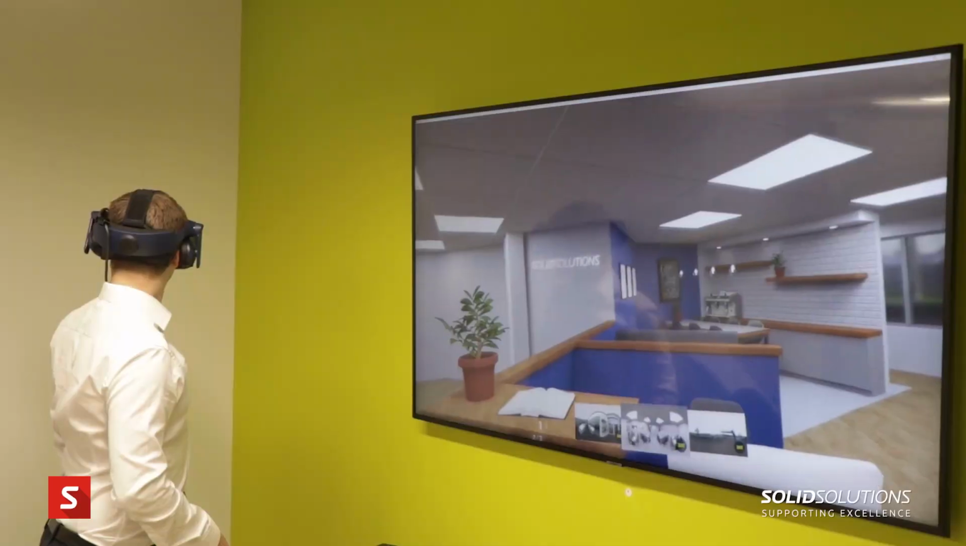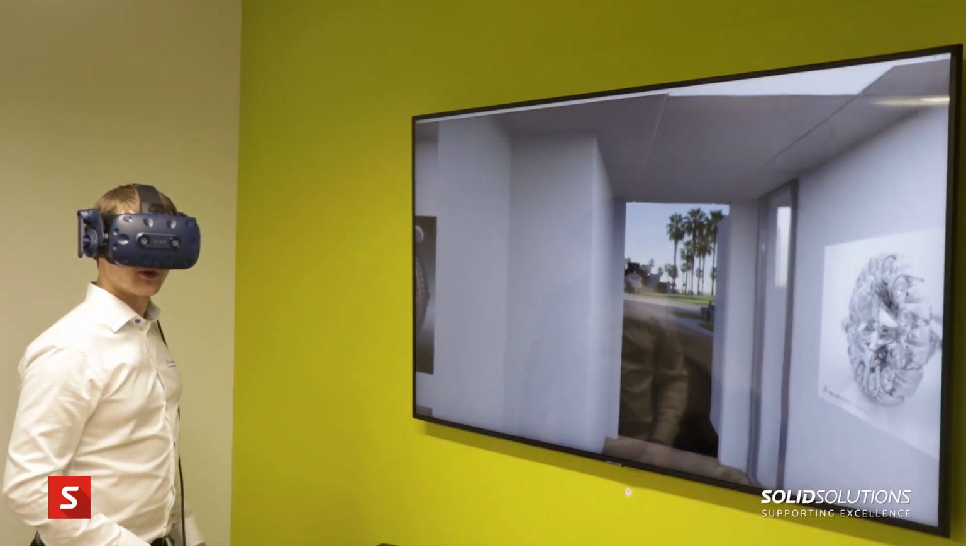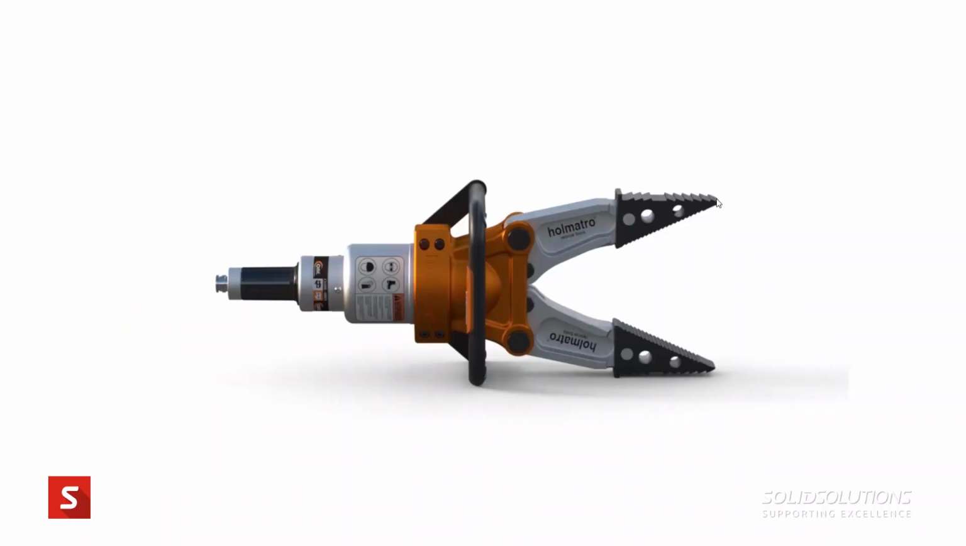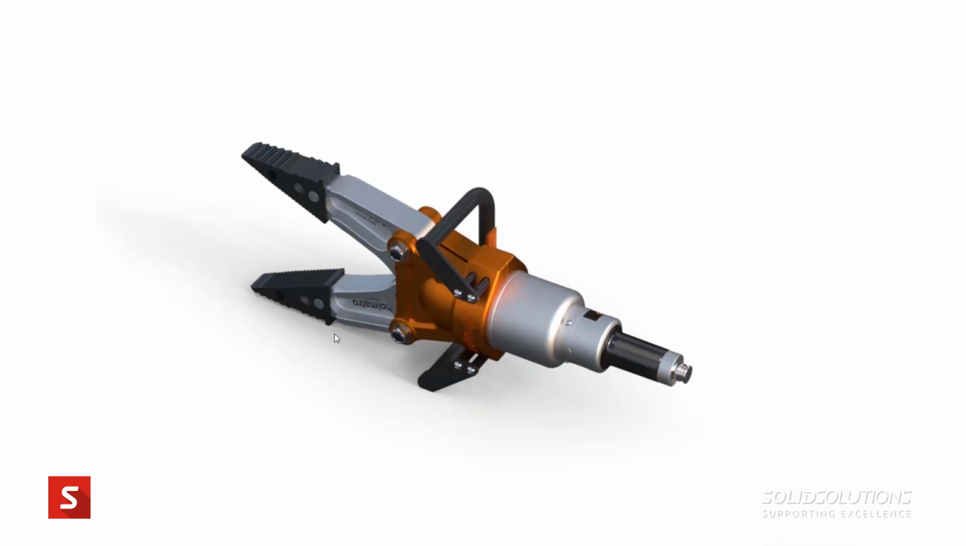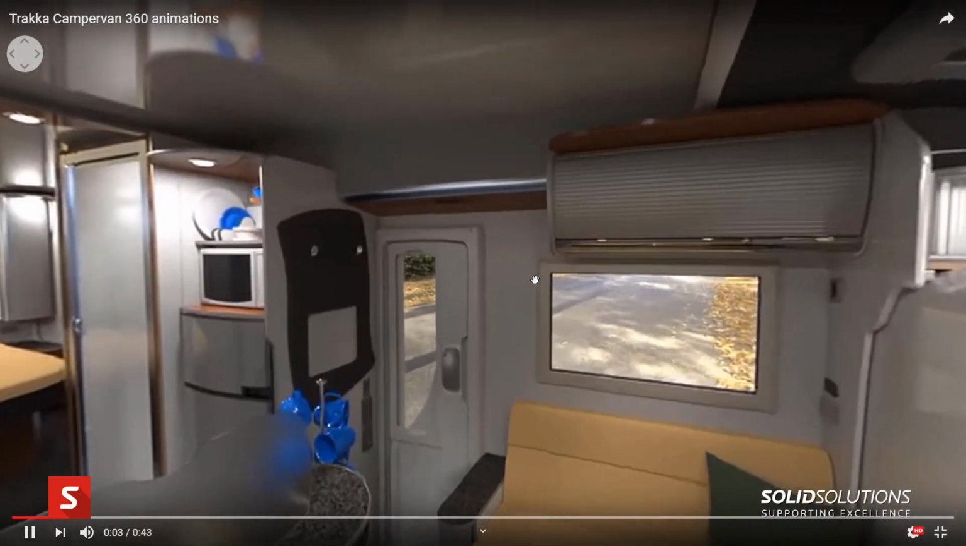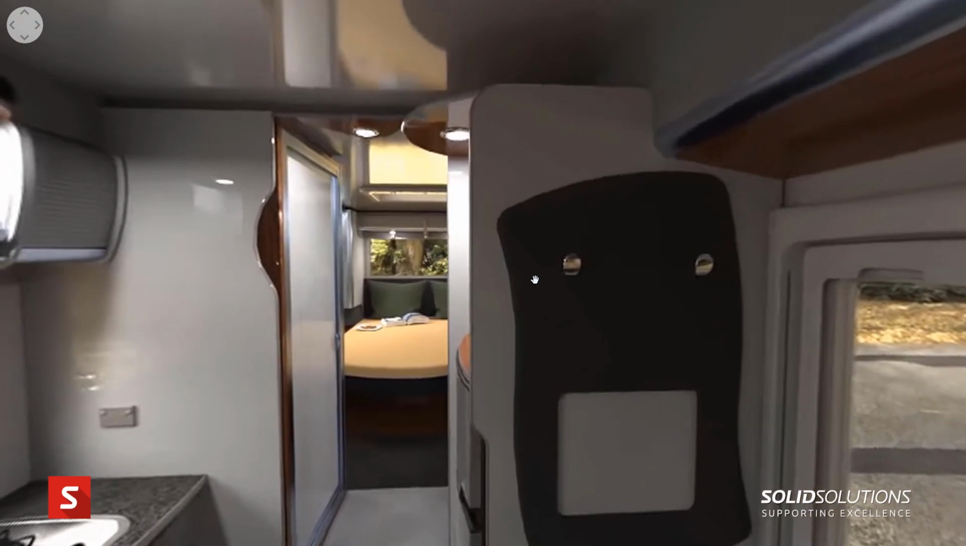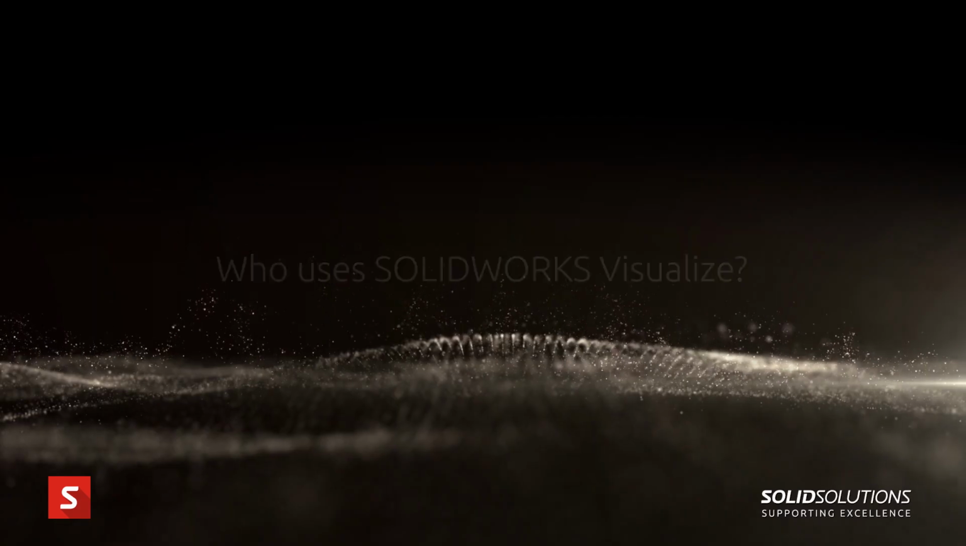Apart from photorealistic images, Visualize can also produce animations and video to the latest standards, including 360-degree interactive content where we can manipulate models, as well as 360-degree panoramas. We're also able to create something we call extended reality, which allows us to do virtual walkthroughs.